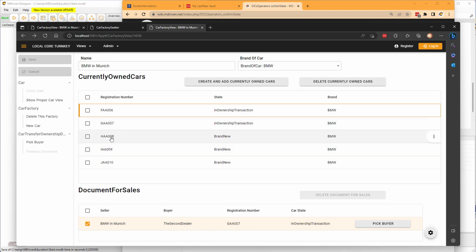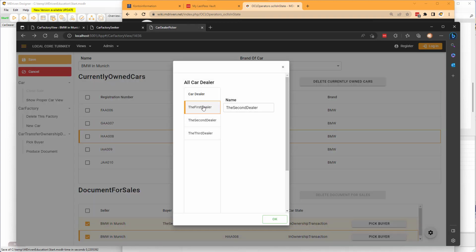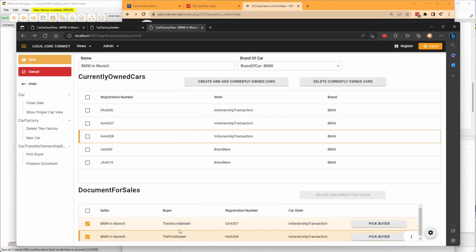So let's try another car then. For this one, if I were to try the same car, I can't initiate the sale because it's in ownership transaction. But this car is brand new, so I can initiate the sale on that one, and I get the new paperwork, and I get to pick a buyer, and I can take the first dealer and press OK.